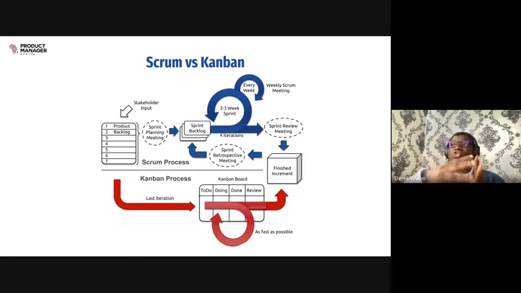Now, let's look at Scrum and Kanban. This is important because these are frameworks that we mostly choose from. I think there are a couple of frameworks.